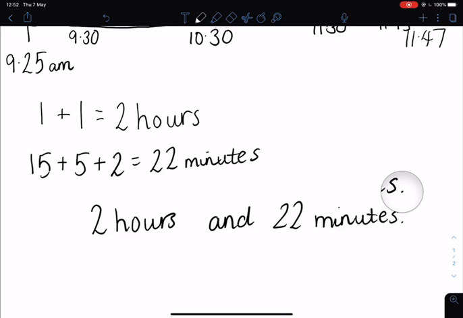Hopefully that's made things a little bit clearer for you. And remember to record your jumps accurately when you're making them and tell whether they're minutes or hours to make it easier to add them up at the end.